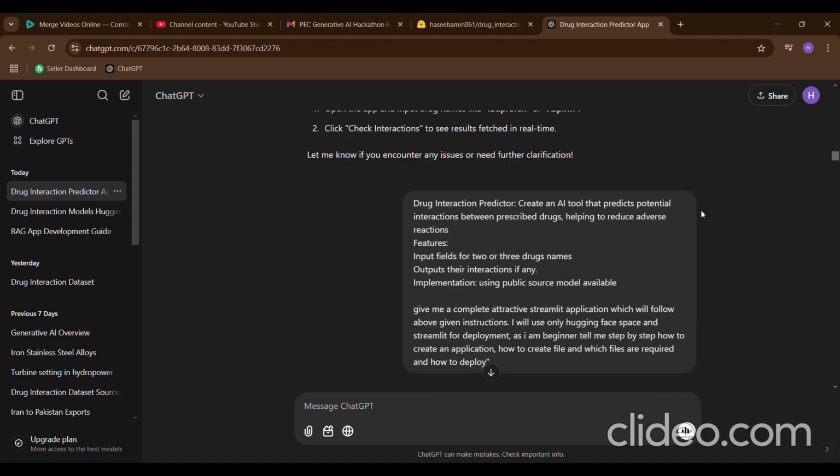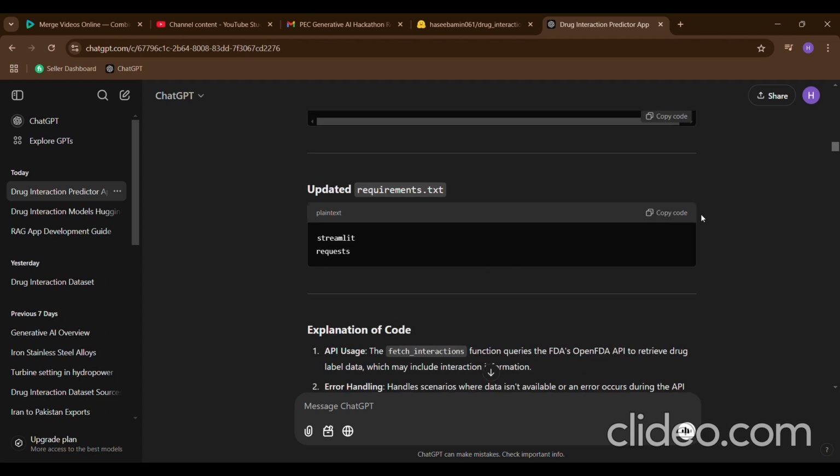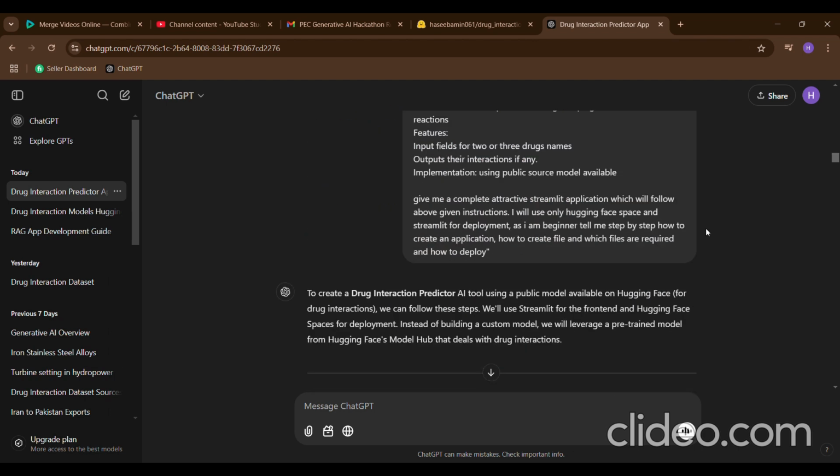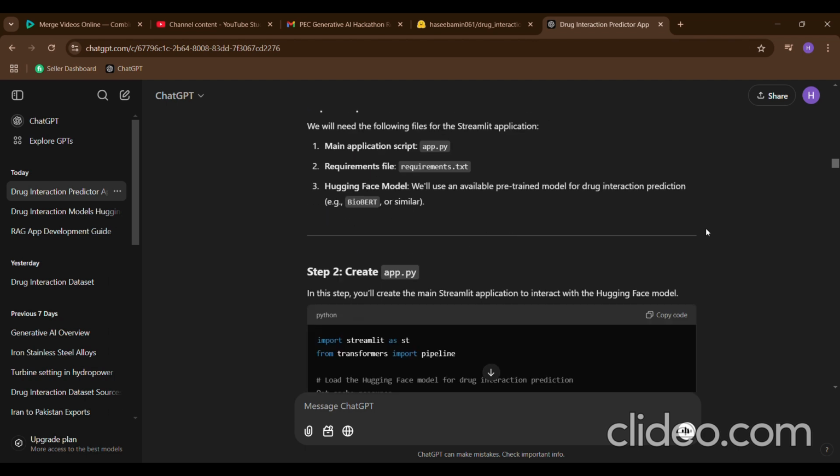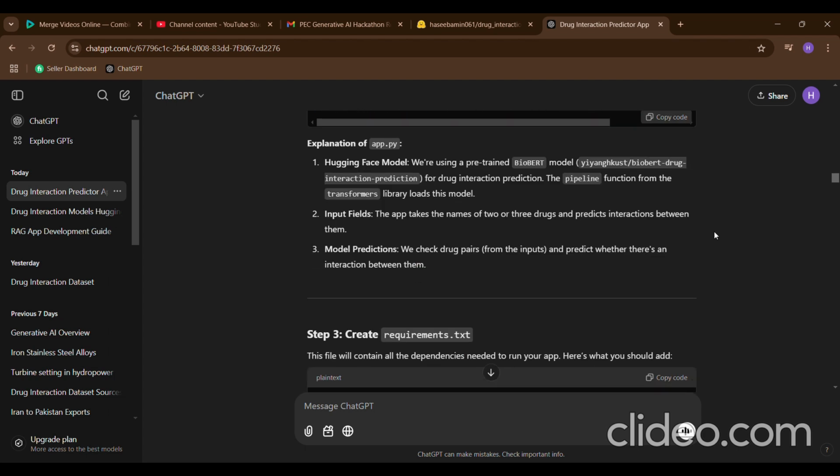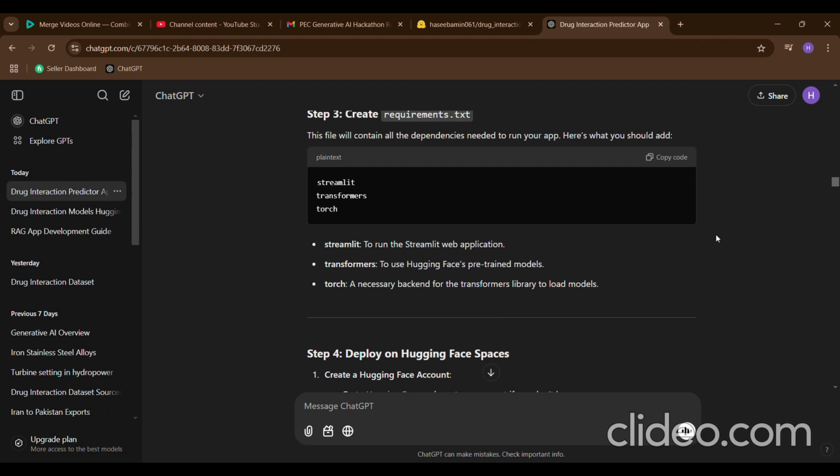So we told him about the errors that we were still facing. So he provided us the solution to fetch data from the OpenFDA API. This API provides real-time drug interaction data that we could use to improve our app's functionality.